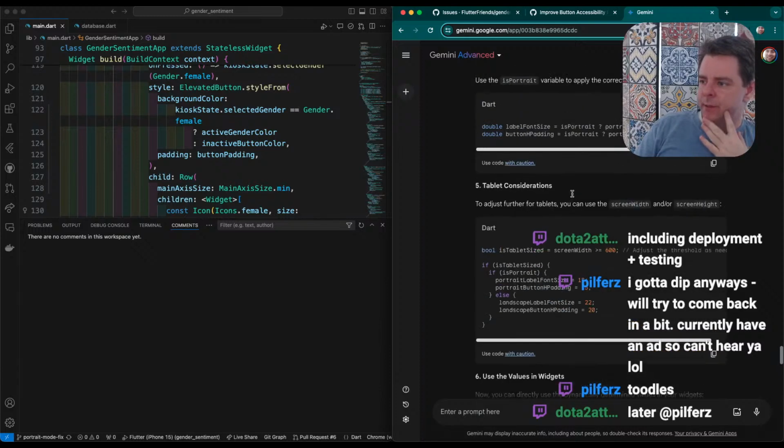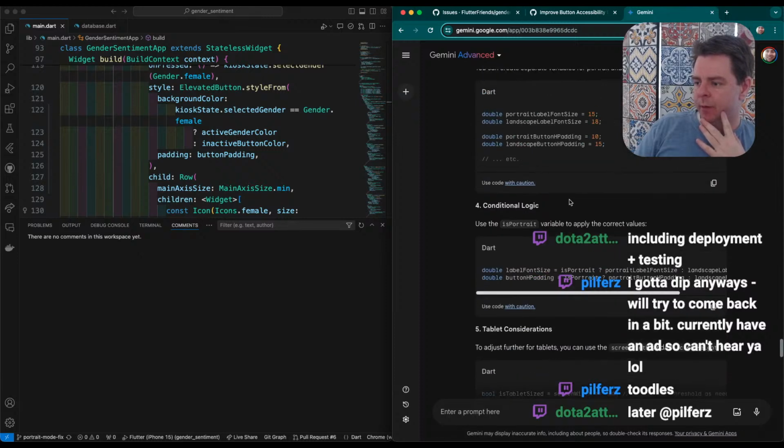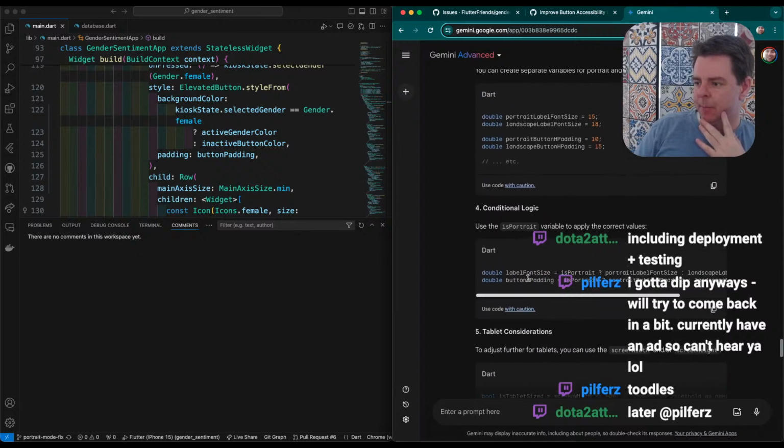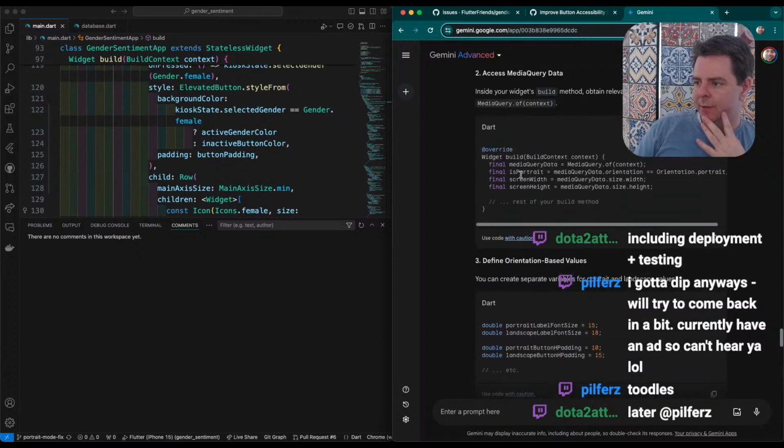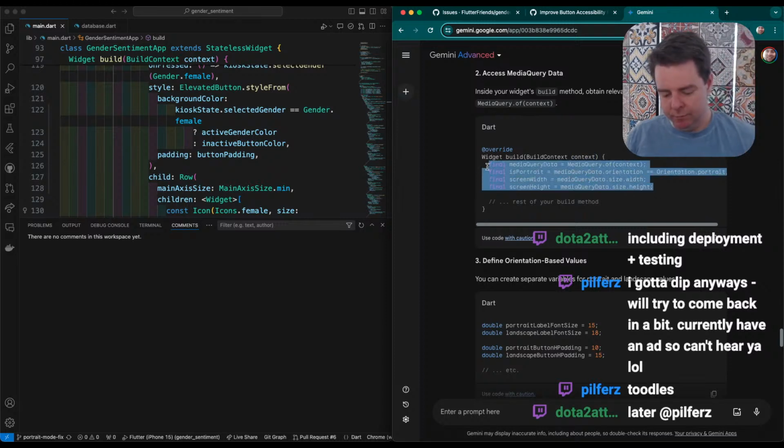Yeah, so essentially these need to be defined now. They need to be moved. The button H padding, button V padding need to be defined. I think within the build context, because you can only get this media query in the build because it comes from the context. All right, so we'll move those.